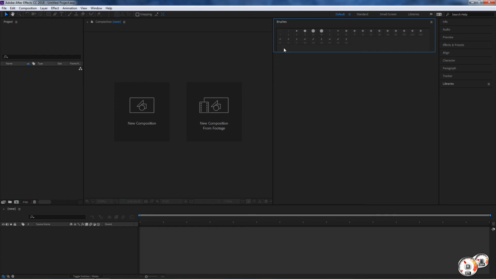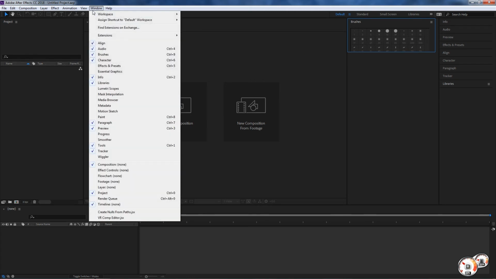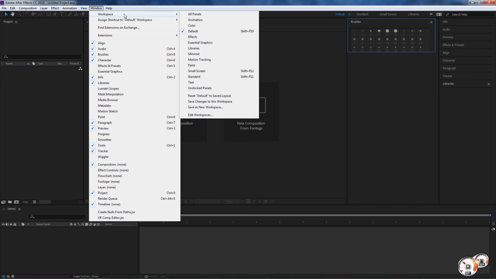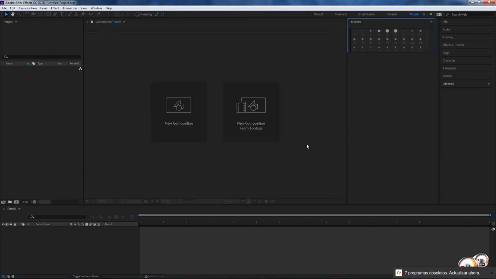And once you find something that you're comfortable with, you can save that workspace or layout. And you can do that by going to Window, Workspace, and Save as New Workspace, or Save Changes to This Workspace, because you can see that we are now in default. There's a few other workspaces that are already available, and we'll look into that right now. But for now, let's just say that we want to save this workspace. So I want to go ahead and save it as new workspace, and I want to title this tutorial, and I'm going to hit OK.